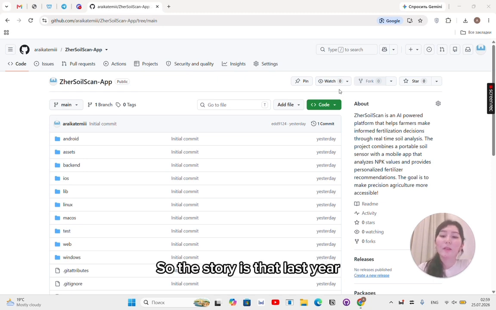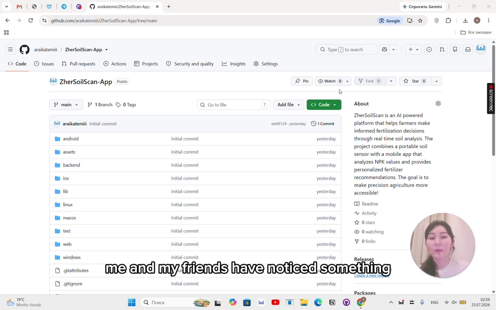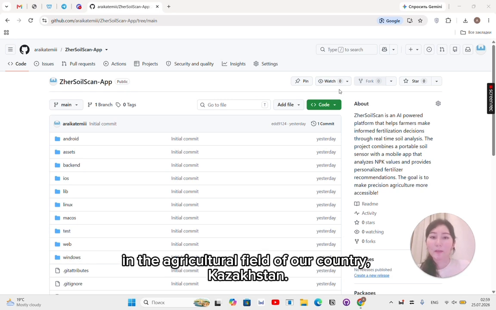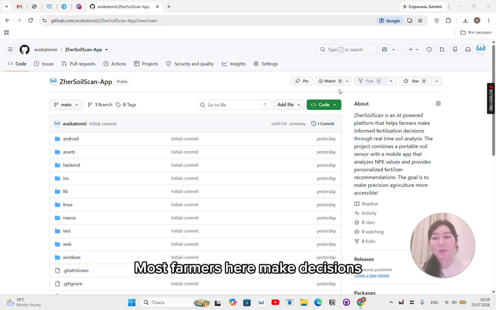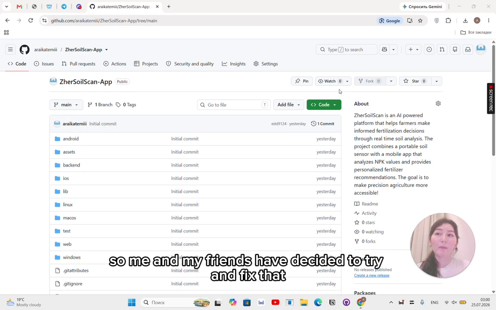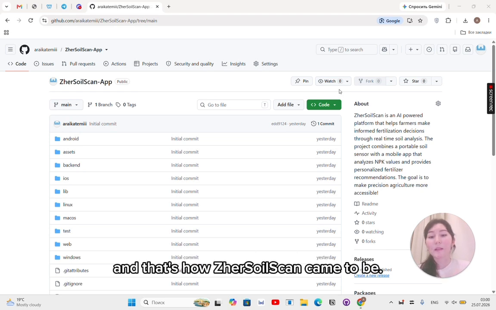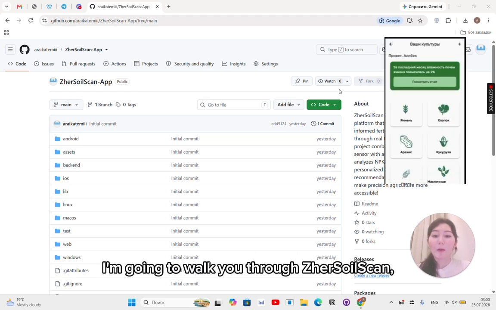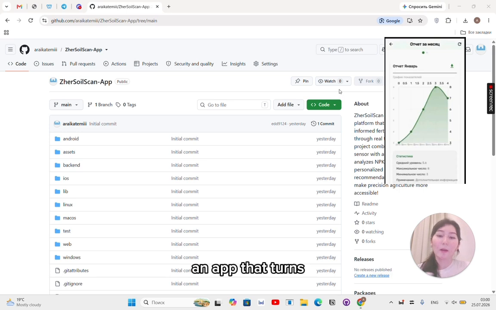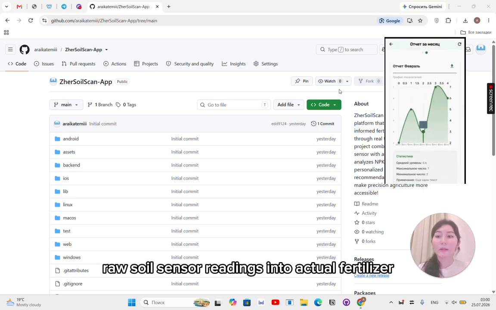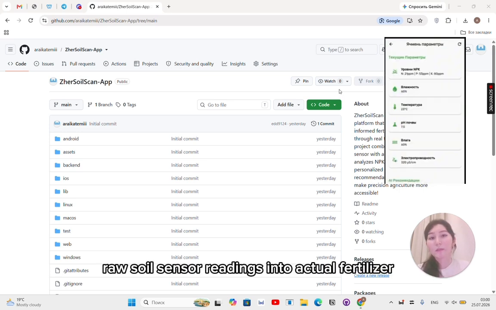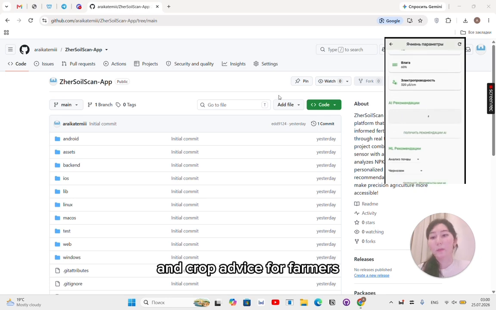So the story is that last year, me and my friends noticed something in the agricultural field of our country, Kazakhstan. Most farmers here make decisions based purely on their gut feeling and not on any real numbers. And it's costing them revenue they don't even realize they're losing. So we decided to try and fix that, and that's how Scan came to be. I'm going to walk you through Scan, an app that turns raw soil sensor readings into actual fertilizer and crop advice for farmers.